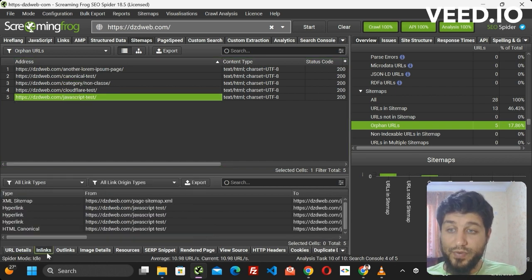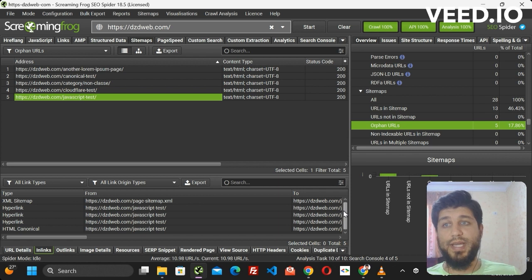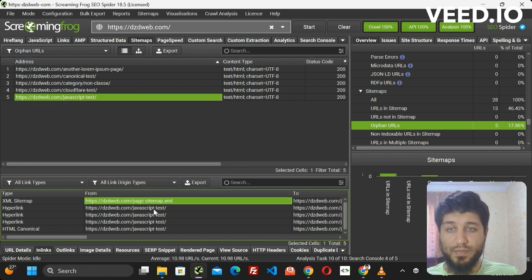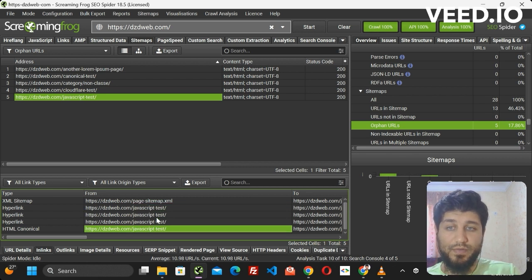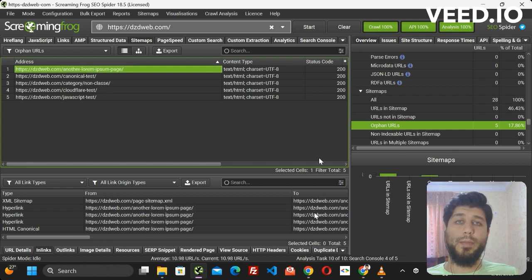If you click here in links, by default, an orphan page is a page that has no internal links that point to it. But in fact, it can be linked either via the sitemap or via other orphan pages. Like here, it is linked by our sitemap and by itself, which is an orphan page. Cloudflare, category, and so on.